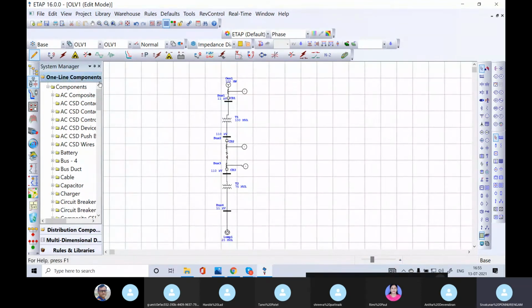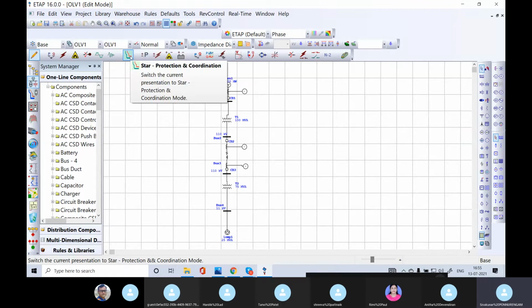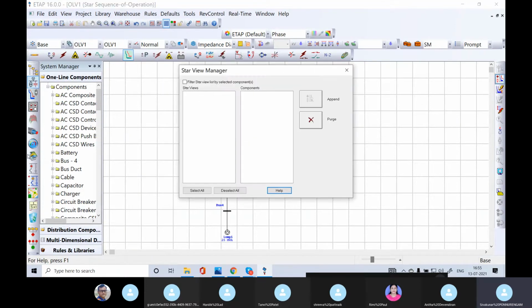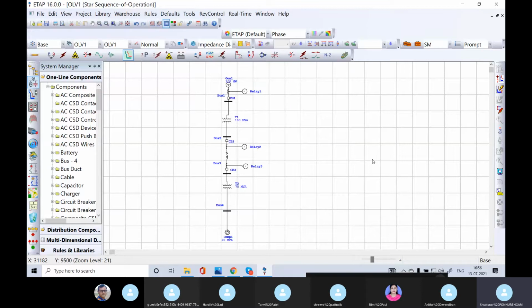The visualization is a problem, right? So next, what we are going to do is star protection and coordination. How will the star protection and coordination be accumulated? We want to draw the star view manager. There are a number of buses, but no other variables are available here. How are we going to select the variable?